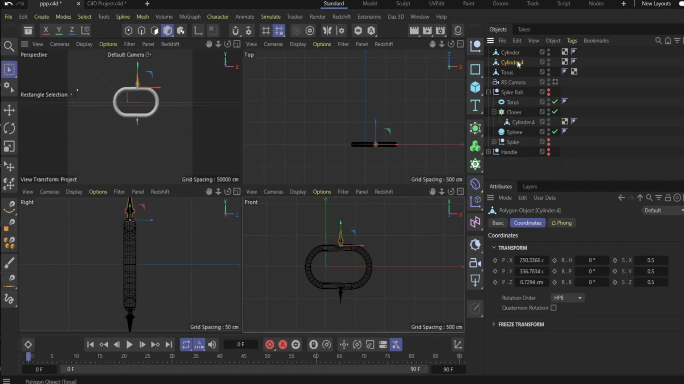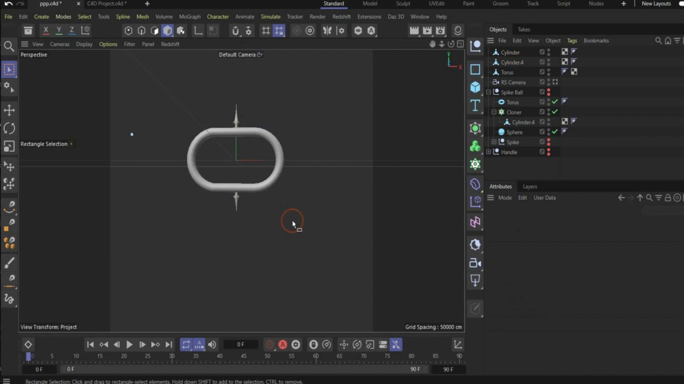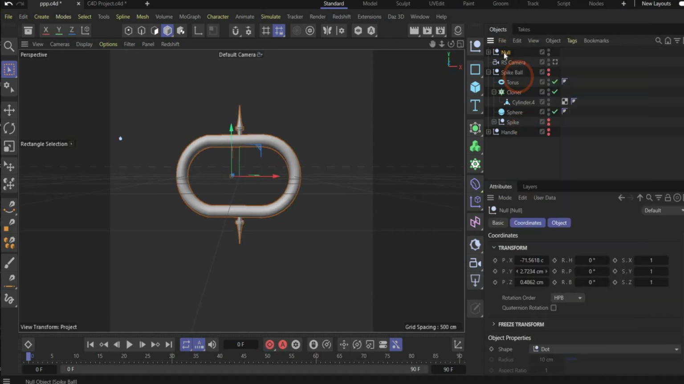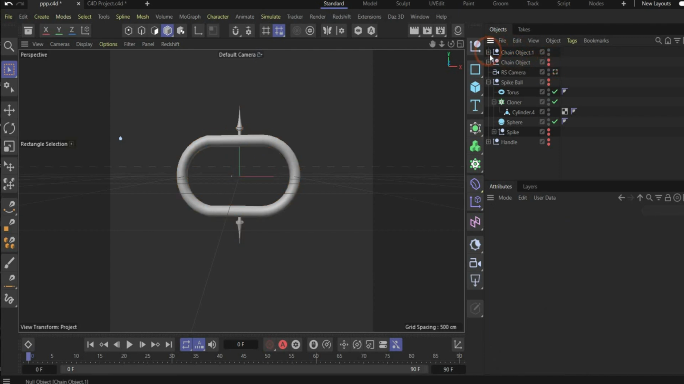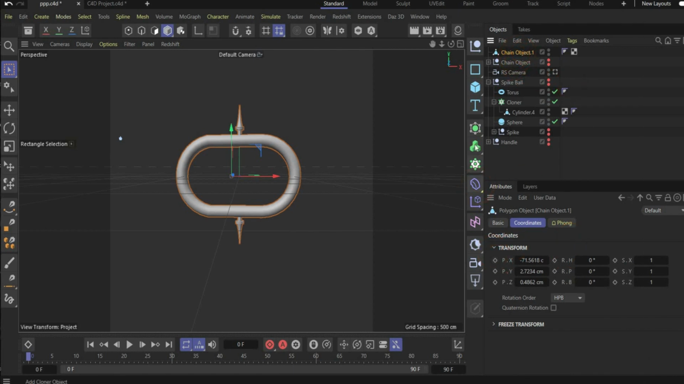To see if everything fits, take the torus, go to the center here, take the 2 spikes. Now it has to be good. Right, in the next step we take everything here and group it and rename it to chain object. And now we duplicate it, make this invisible, and this we connect and delete to get our chain object.